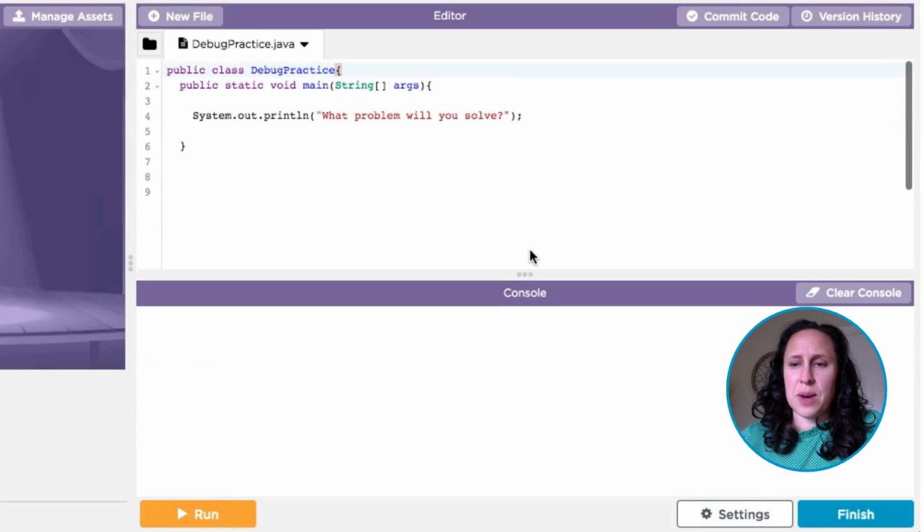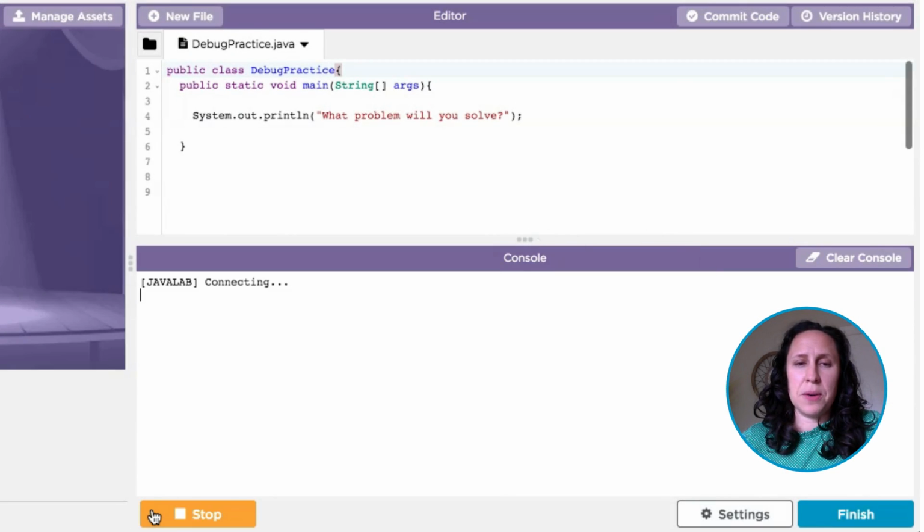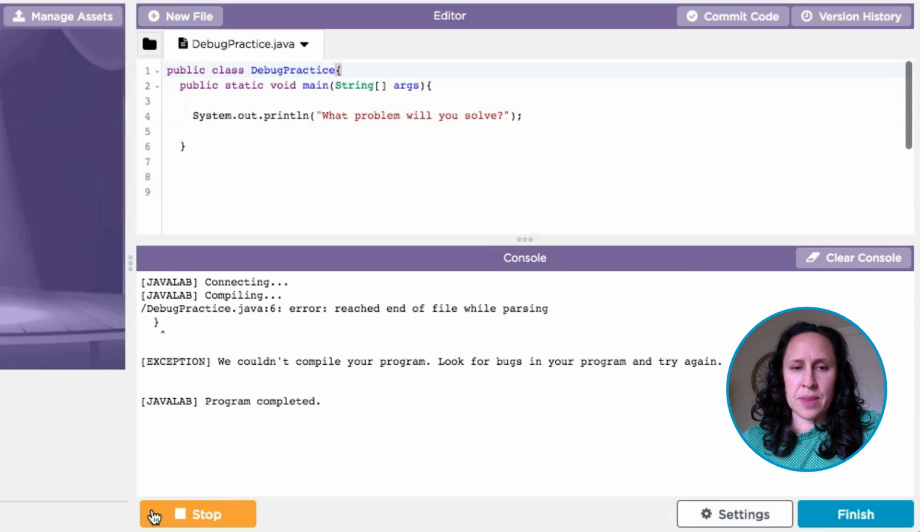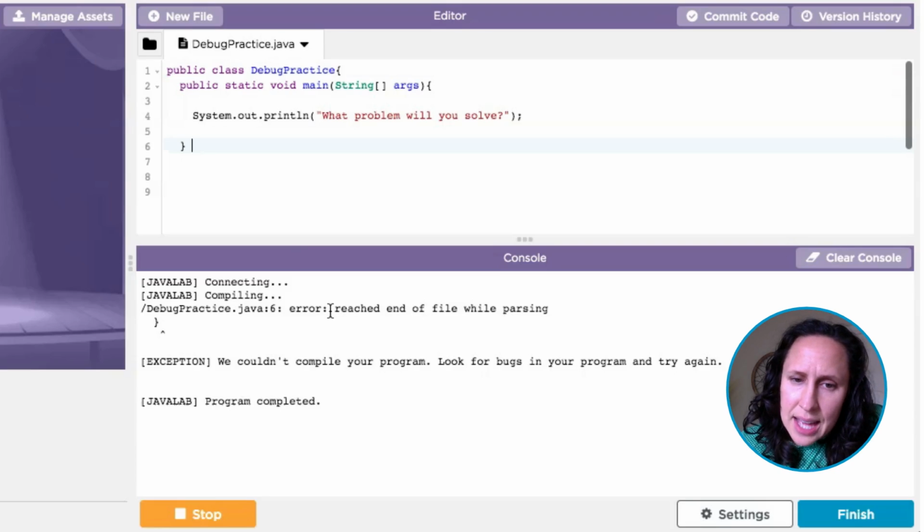All right, we've got a new one. I'm going to go ahead and run my code. All right, let's figure out what this says. It says this took place in debugpractice.java. That's this file right here. On line number 6, so it's saying there's an issue on this line. And it says that it reached the end of the file while parsing.